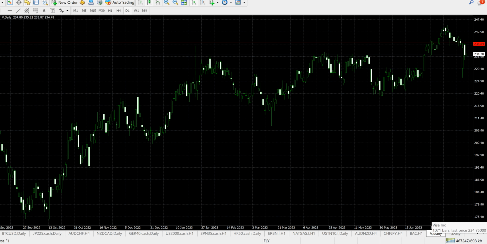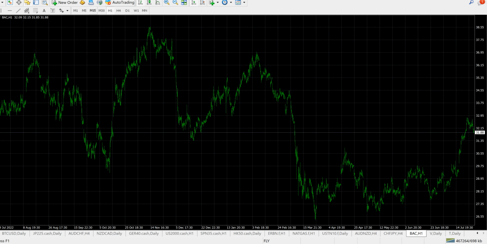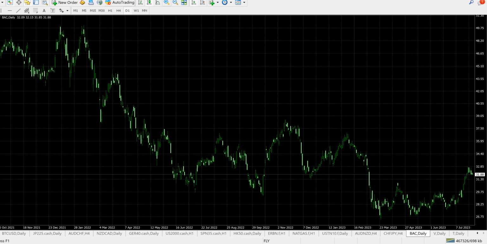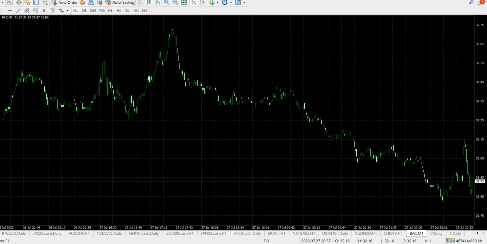Mobile. That's Visa or AT&T. Visa. Bank of America. Let's see what's going on here. Yeah, Bank of America is bullish. I like it. Looks like we can trade this today. It went down for a fake out of that gap up. Just kind of looking at everything right now.